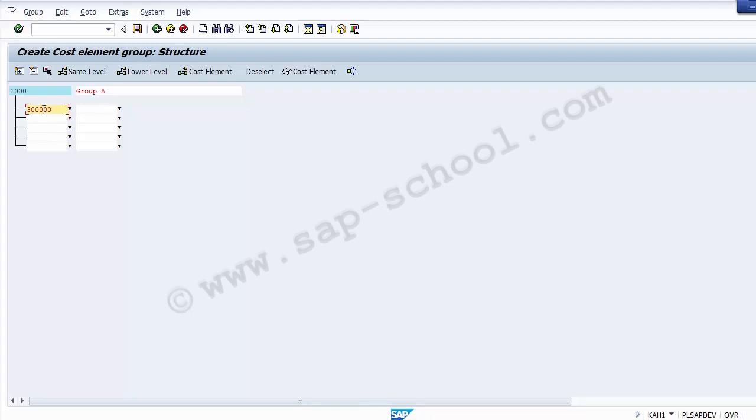The first number, suppose I assign it as 300000, that is for sales. Similarly, you can assign 300020 for scrap sales. Similarly, whatever different cost elements you want to group into one group, you can assign those over here, and that will be taken up in the group A part. Once these cost elements have been assigned, we can go and save this screen. So this is how you can create your own cost element group.